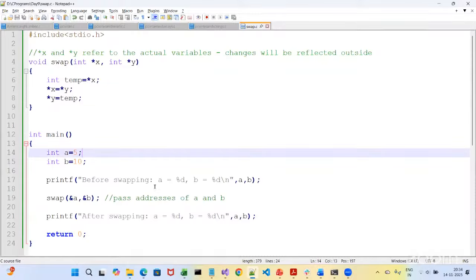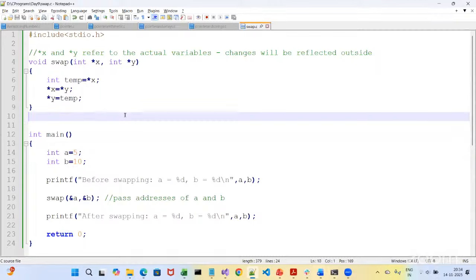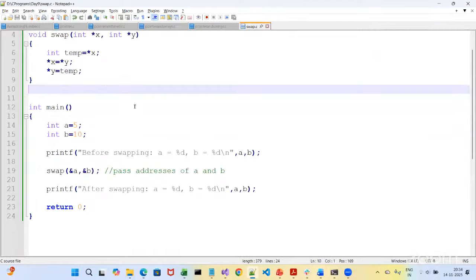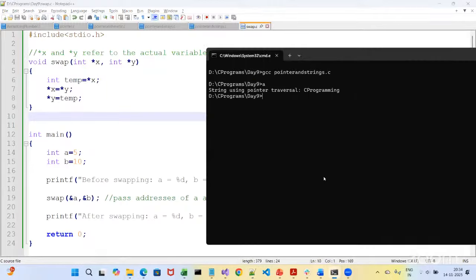So we will be now swapping this. Star X and Y refer to the actual variables, correct? Before swapping and after swapping. So let us now compile this. So we have got swap. GCC swap.c, then a.out. Look here. Before swapping, value of A is 5, B is 10. And after swapping, we are getting A is equal to 10 and B is equal to 5. The swapping has been done.